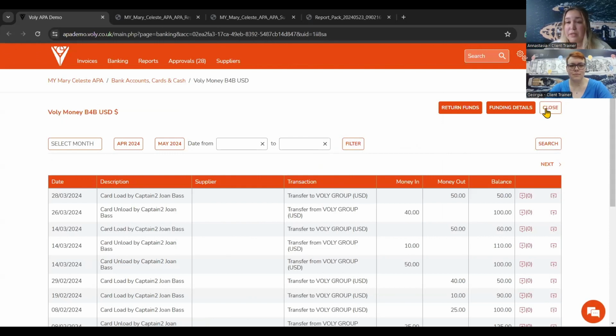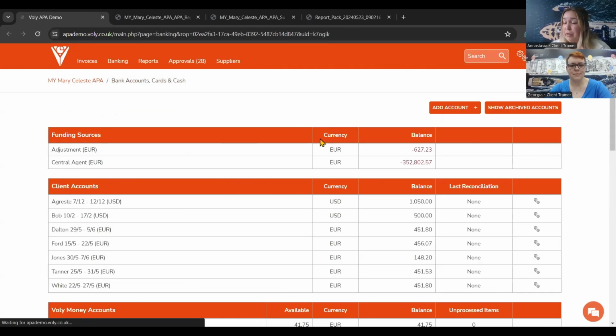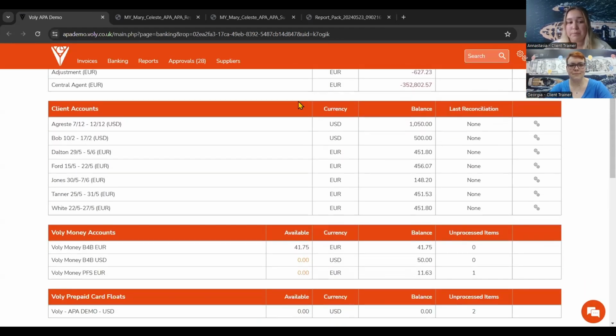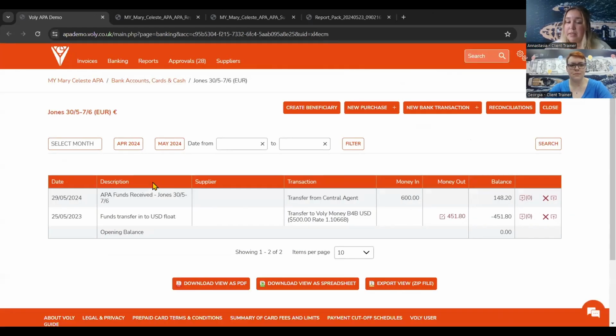But we do also need to account for one more thing in the system, and that is any intermediary bank fees, any broker fees, anything along those lines. Voly fees will already be in the system once you process that transaction. So then to add anything extra, you will go into the client's account and you'll be able to see what has been recorded so far.